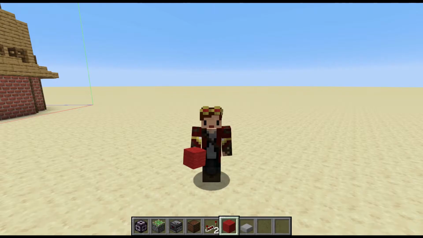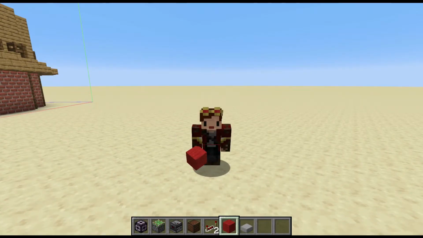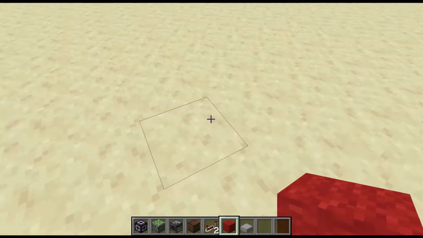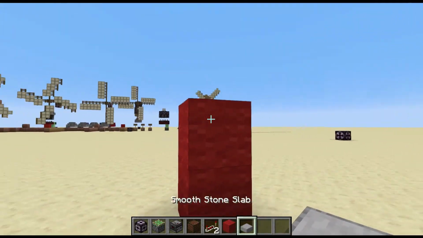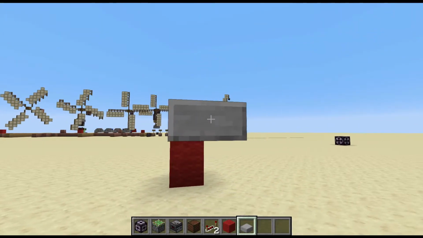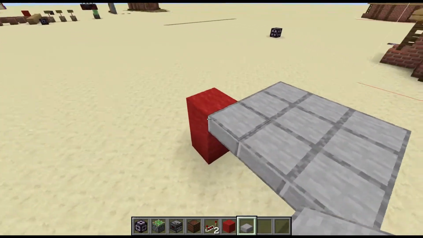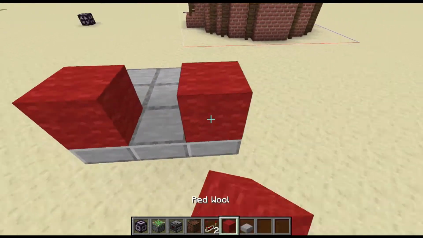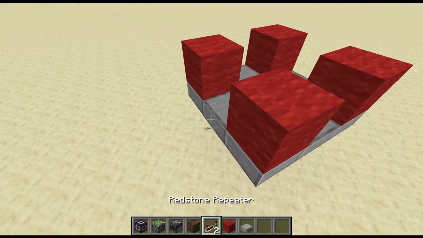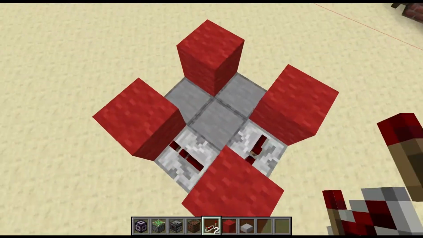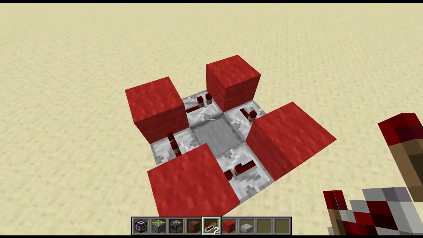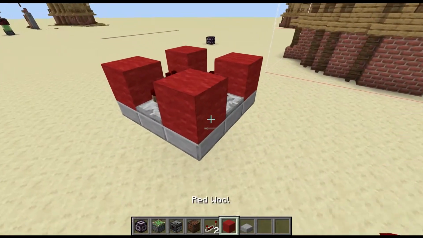We need to create a repeating clock that drives our animation. So we need to build up 2 blocks, and at the top we're going to put some slabs. We need to make a 3x3 square. On top of each corner we need a block, and in between each block we need a repeater going around in a circle. Pick a corner, any corner, doesn't matter.